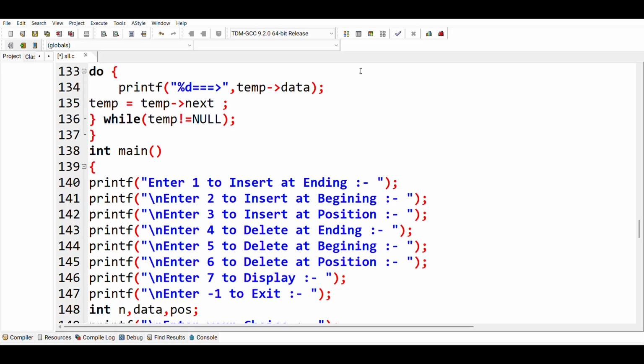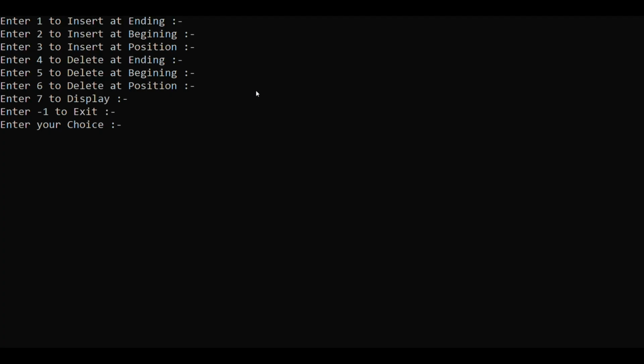First, let me execute the program and show how the output will come. If I execute this program, it will show the menu: insert at the ending, insert at the beginning. That means 1 for insert at the ending, 2 for insert at the beginning, 3 to insert at the position, 4 delete at the ending, 5 delete at the beginning, 6 delete at the position, 7 to display. If you want to exit from the program, we have to press -1. Enter your choice. Now I am entering 2. That means I would like to insert at the beginning.